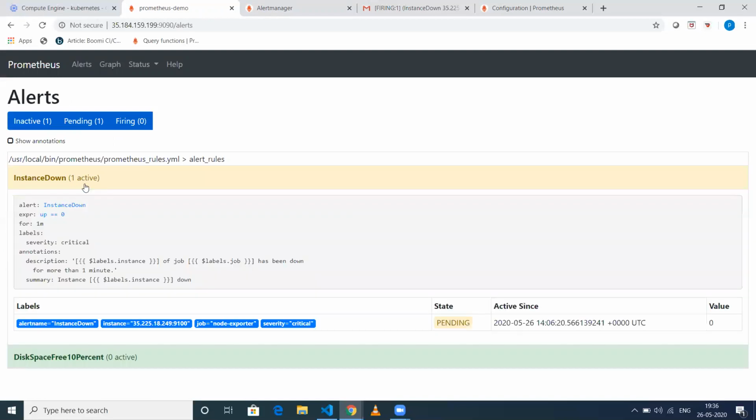pending state. Why is this? As soon as that particular alert is identified, since I have set the value as 1 minute, it will check for 1 minute whether that particular endpoint is down or not. If it is down for more than 1 minute, then it will go to the firing stage. This is not mandatory. If you want, you can just remove this. What it will do is go directly from inactive to the firing stage.